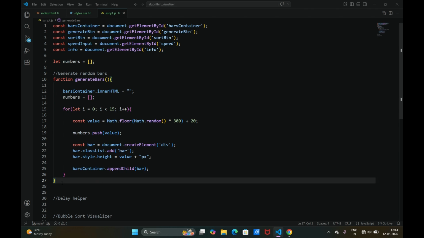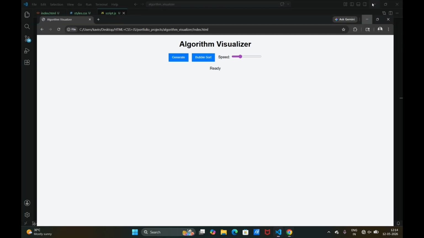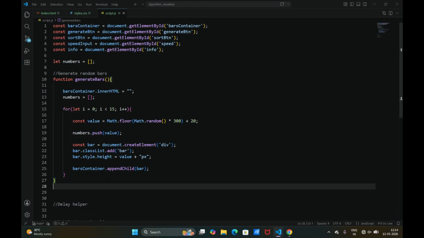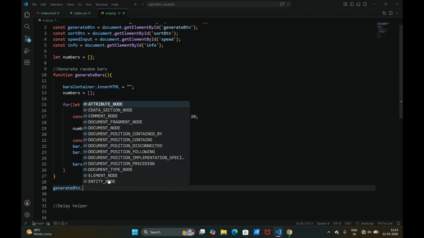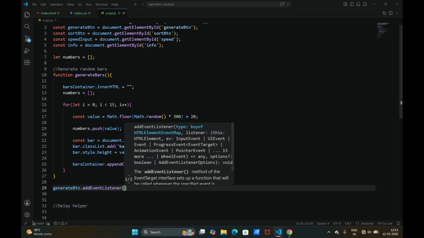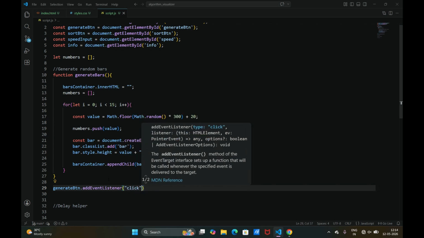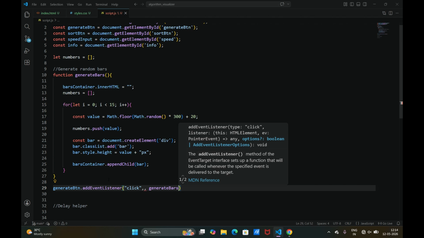Another important thing: all these bars will be generated, as you can see in the browser, only when we click the generate button. So we have to include that too. For that, select the generate button, give it an addEventListener, the event is click, and when the event is click, we have to generateBars.